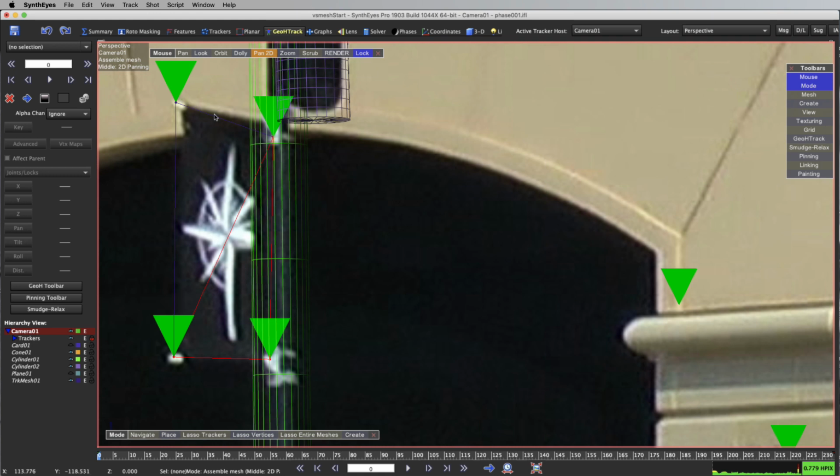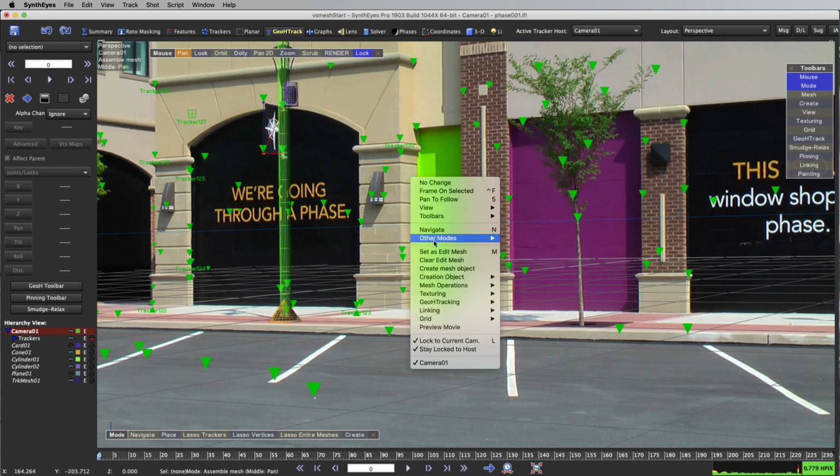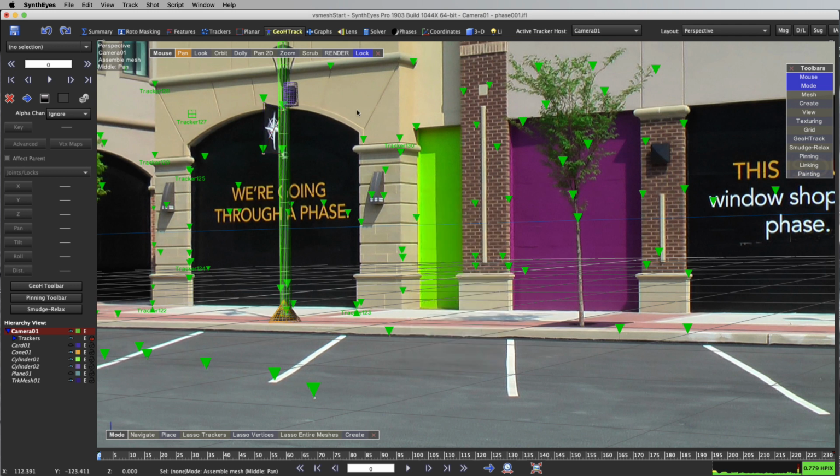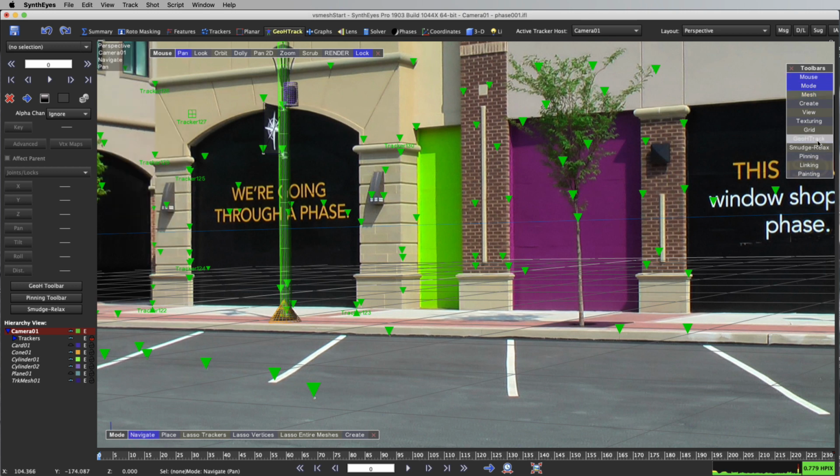Now, it's not super exactly in the right spot, so we want to go and make it a little bit larger. To do that, let's just clear the edit mesh here. You just want to do that at any point. And I'll show what happens next. That's not the way to do it.